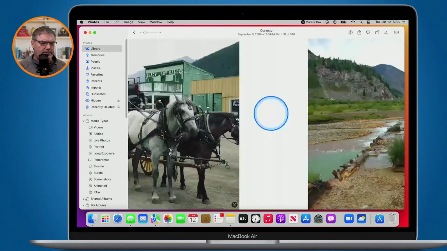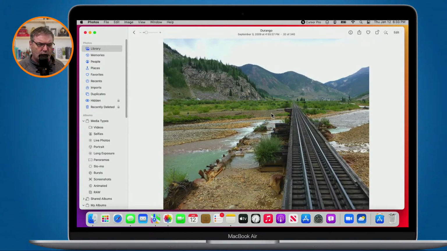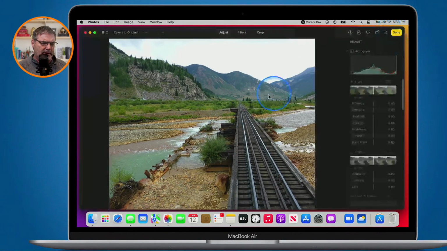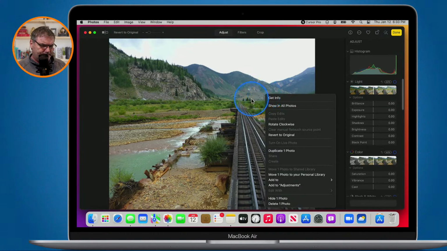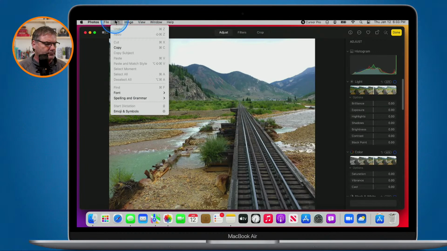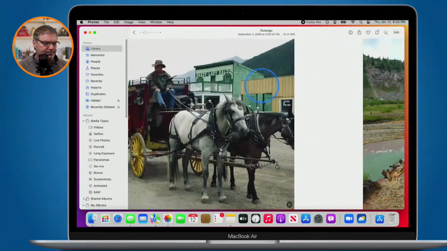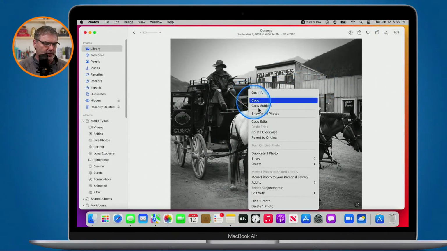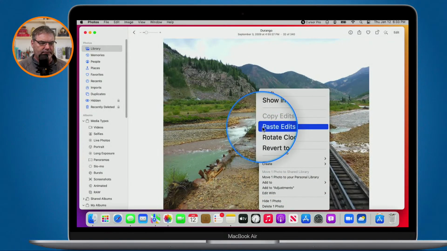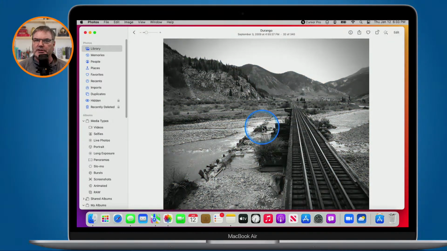I control click and let's see here. Maybe I have to edit it. I should be able to paste the edits. Oh, no, it's not. Maybe I didn't copy it. Copy edits. Paste edits. And now it just applied. You can see it applied a vignette to it. It applied the same filter to it.